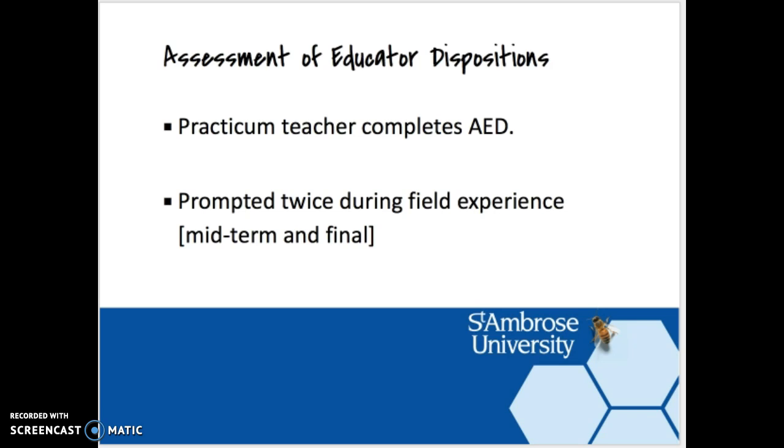The assessment of educator dispositions is an assessment that is completed by the practicum teacher. You will be asked twice during the field experience, once about midterm and once as a final assessment, to assess the students that you have in your classroom using the assessment of educator dispositions.